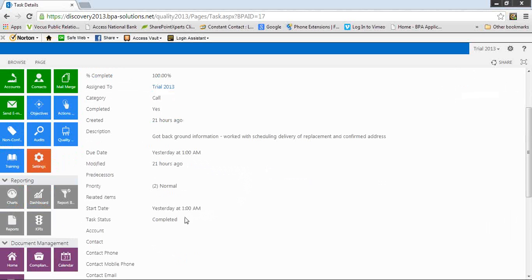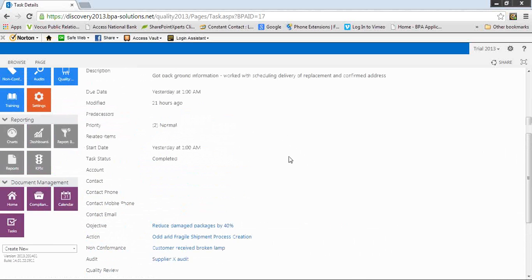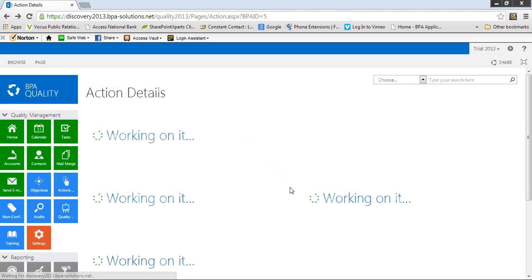It was completed, and we can really see that this call and task was related to the objective, reducing a damaged package, odd fragile shipment, customer received a broken lamp, and the audit, supplier X. And that's going to become important to us coming up.